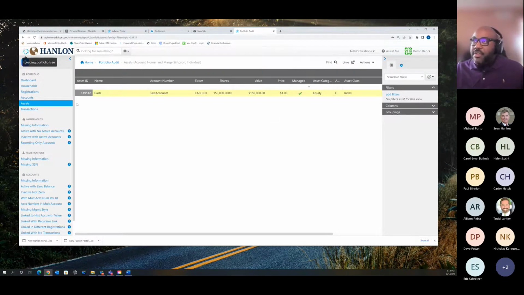And what's going to happen is I'm going to see, boom, the assets that I have here are a cash asset. Excuse me. It's associated with this account, has this ticker, which if it's a real world ticker, it would have Apple, Google, whatever. And it will show you the shares, the value, and the price, and the category, and the asset class. So you get all that information for the asset.